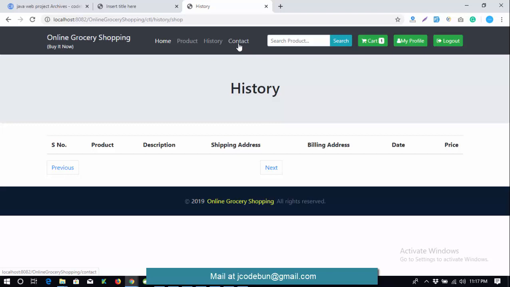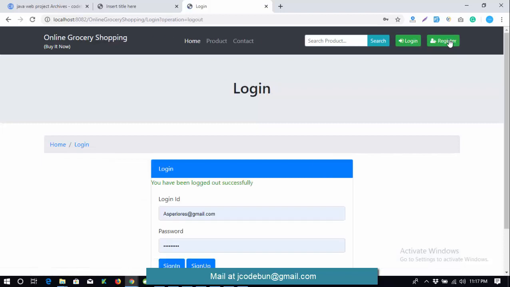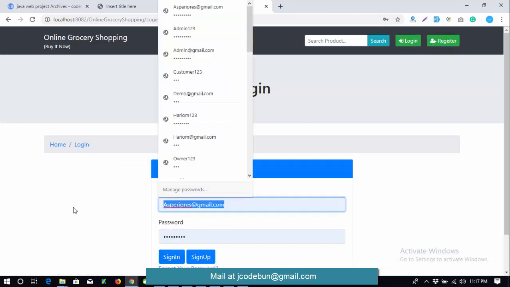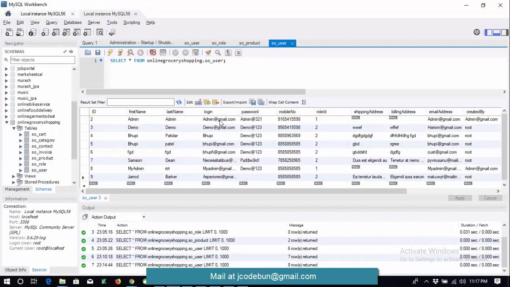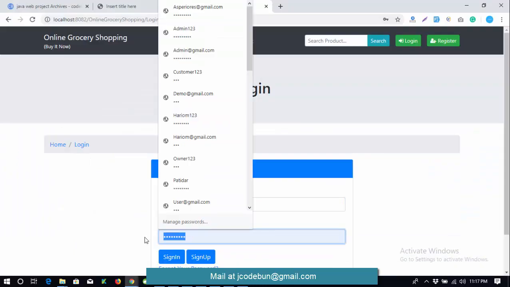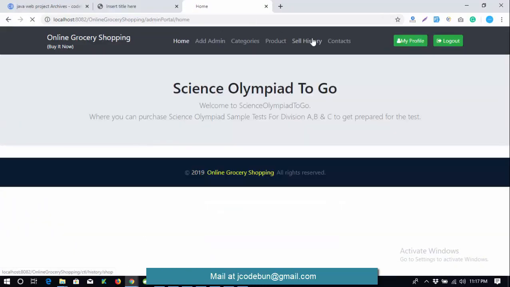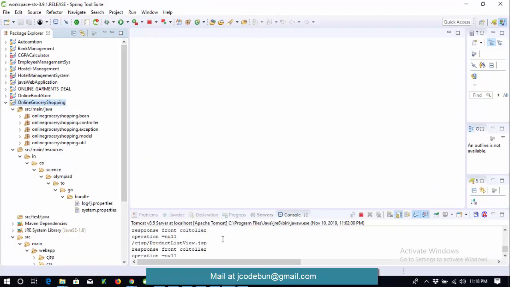For the user, it updates in the history section. Right now there is a bug, I will solve it and upload it, no issue. And I will check this, and there is a contact page, and let's click on the logout button. Now login again with the admin user, admin at the rate 123. The password is 321. When I click on the sales history product, I'm not getting the data in the history section. There is some issue, we'll check that.